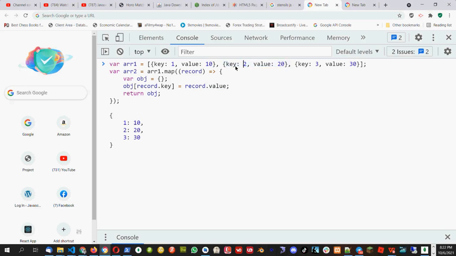If I go to the second part, key is 2. So when I put record.key, this will be the key, that is 2, and record.value is 20. It will come here and it will create this part. If we go to the third part, record.key is 3, so 3 will come here because record.key is used as a key here, and the value is 30, so record.value will be 30 and it will be this format. So this will be the final format when I run this code.